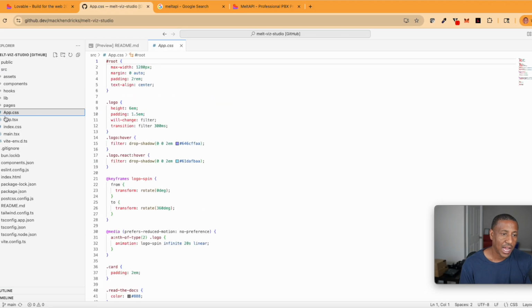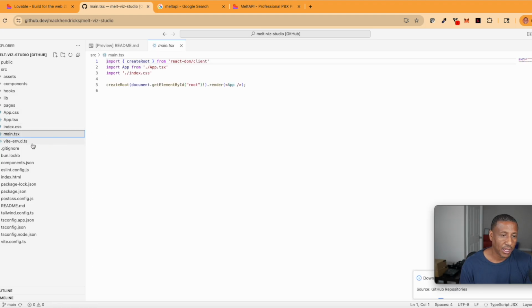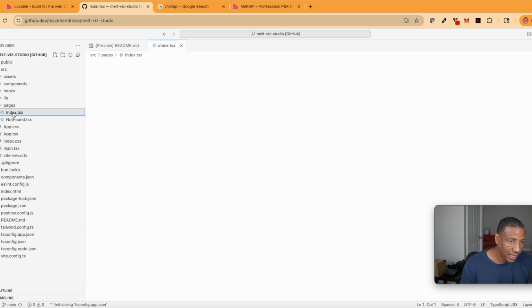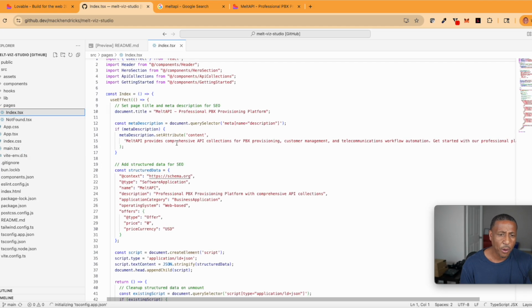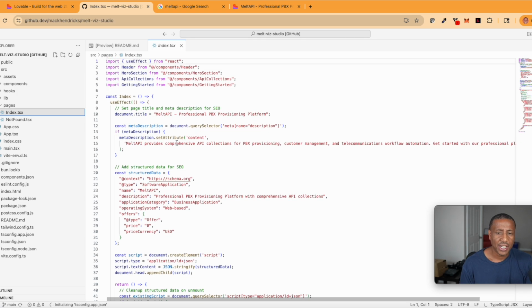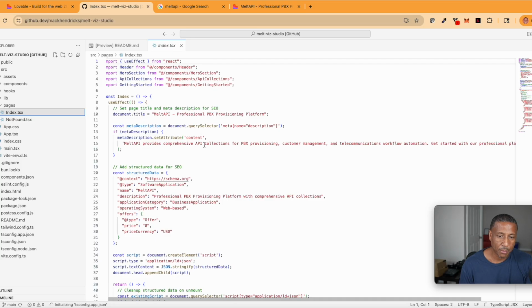So a lot of times I will go into the main file here, under pages and index, and I'll make changes here because it's just much easier sometimes than telling it a prompt to make some change to the content. I will just go in and make the content changes myself. So I'm just going to make a silly change here. Provides comprehensive API collections for PVX provisioning. Get started with your personal platform today. So we'll just change that there.